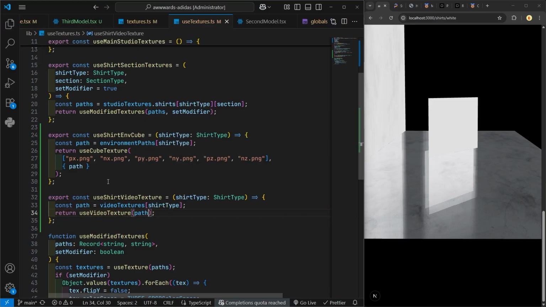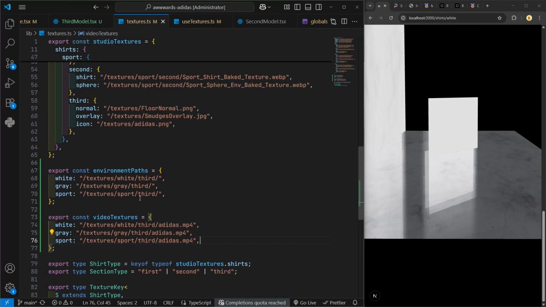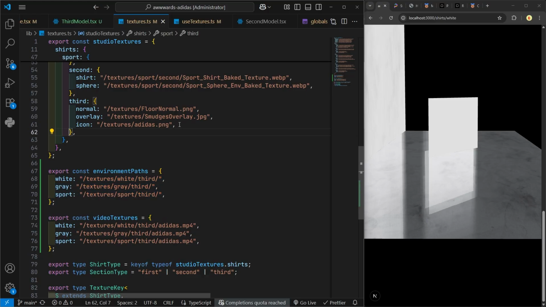All right, before I continue, let's head back to the textures.ts. And then in here, some of you guys may be wondering why I didn't add these texture paths in its own section type.